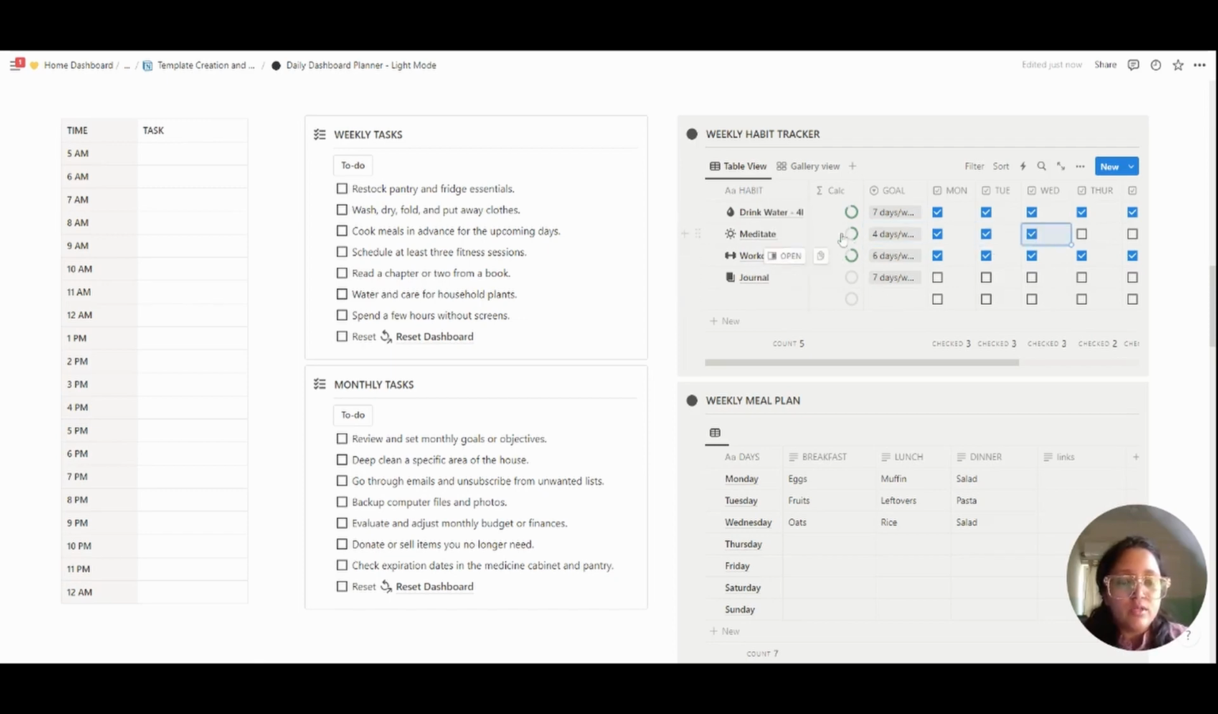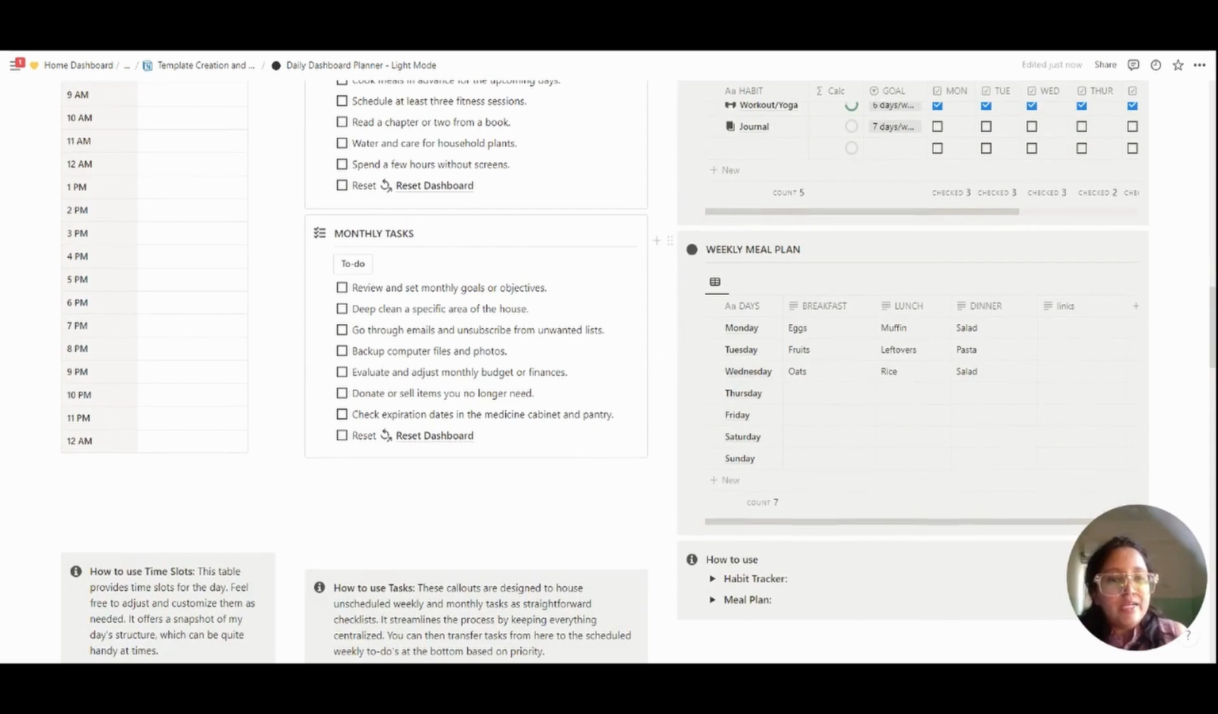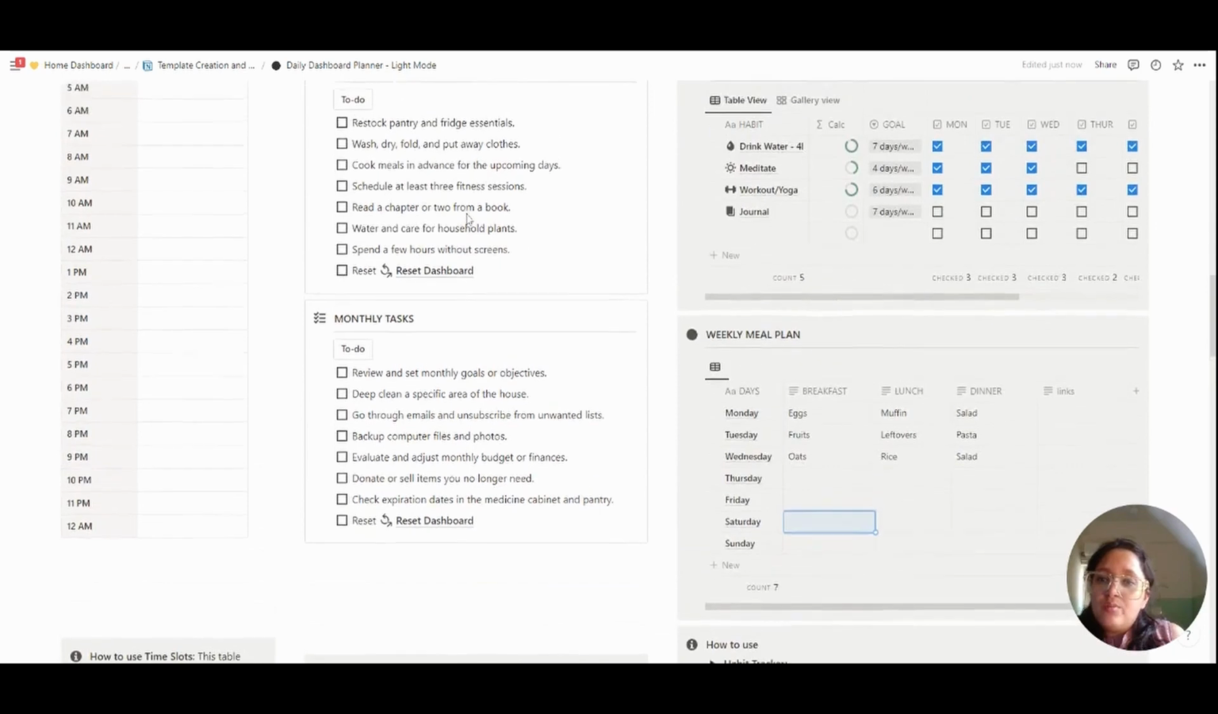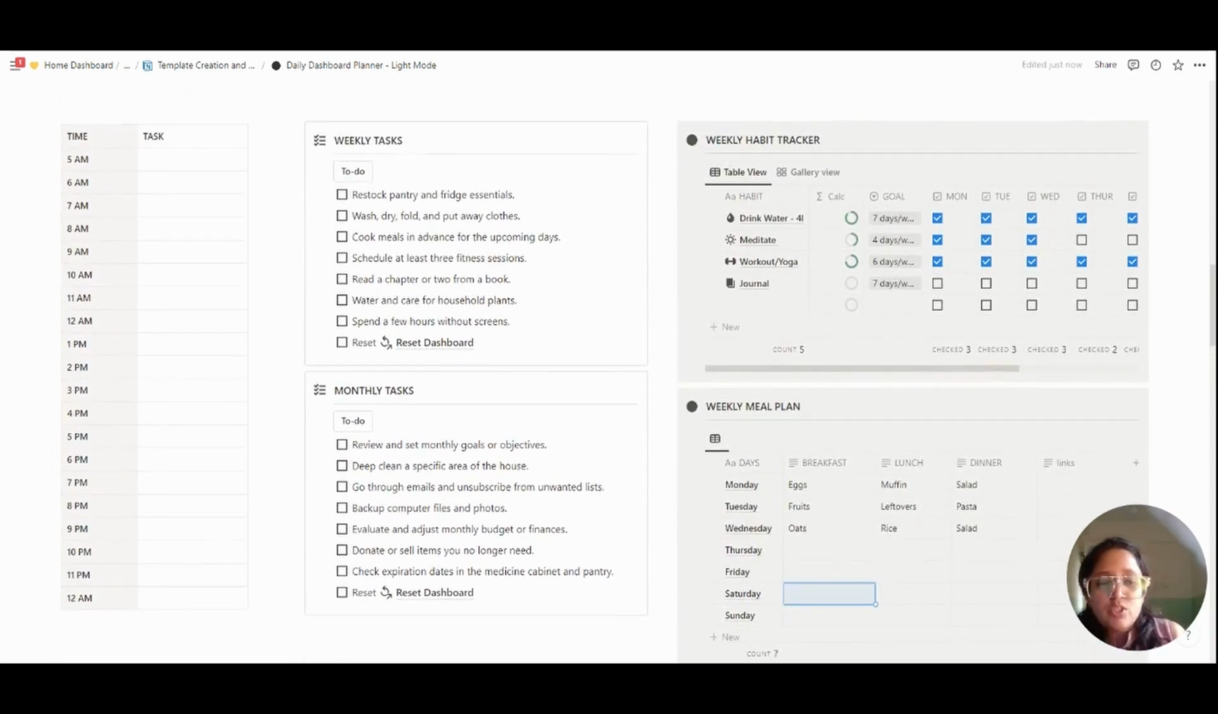And here's the progress. I also have a weekly meal plan because I always have this what's for dinner today and what are we going to cook tomorrow, and I get extremely confused. So this weekly meal plan gives me some sort of consistency in what I eat. Then we have a small box for tasks, which is almost similar to the reset dashboard, but I've just added a few here just so that I can have an overview of it.